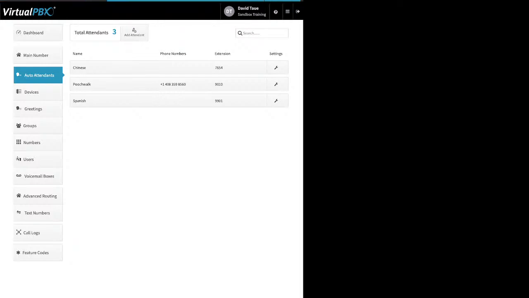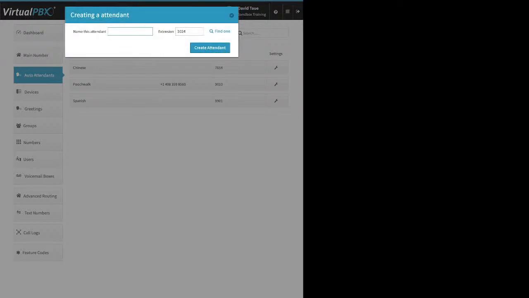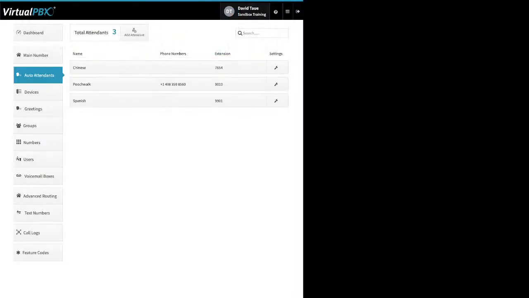Up here at the top, you would click on Add Attendant. You give it a name, and then give it an extension number. The extension number is not something your customers necessarily would know, but it would allow your staff members to transfer calls from one business to the other with just entering the extension number. And then you click on Create Attendant.